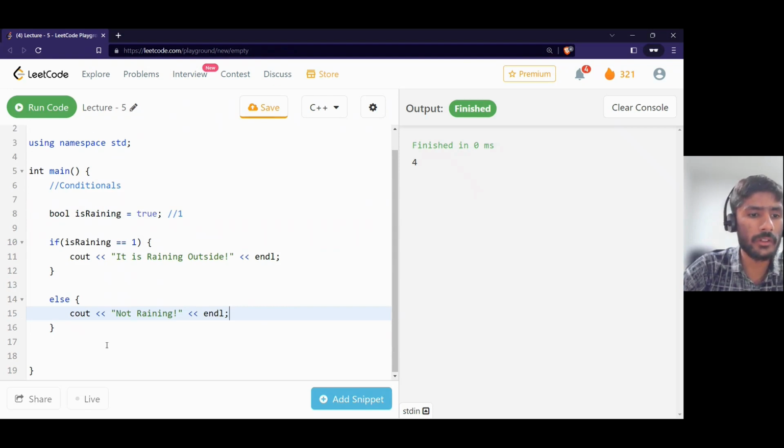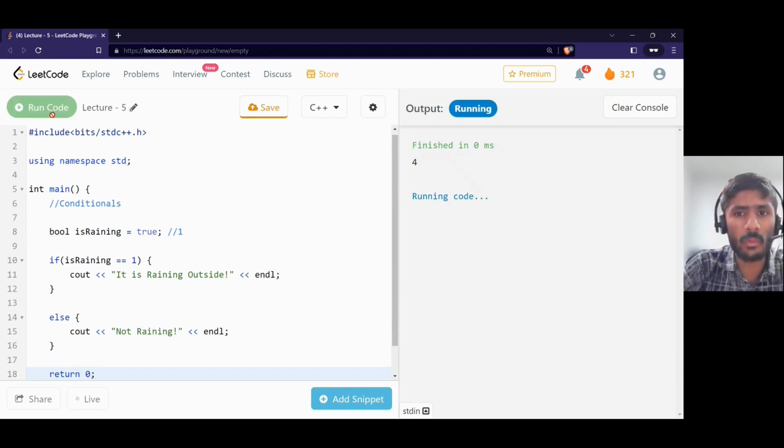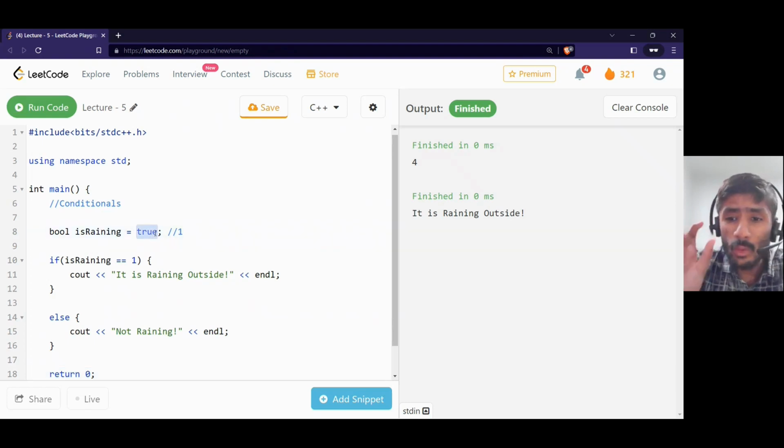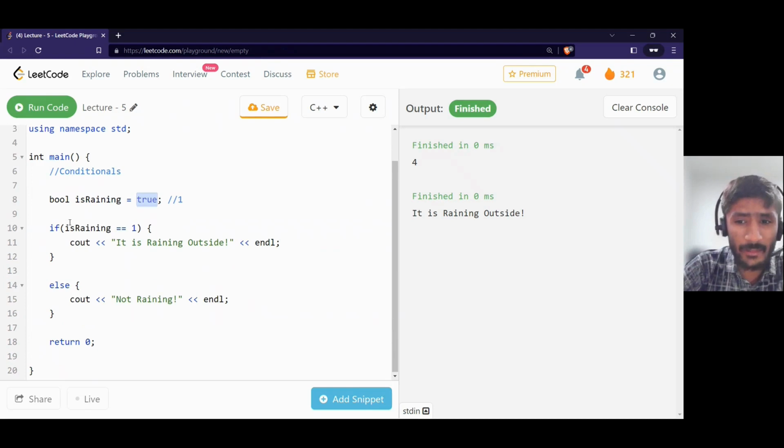Now I have to return 0, obviously. So if I click on run code right now, what will I see? It is raining outside. Why? Because I have marked this as true. If condition gives me an output which is boolean. So if true is equal to true, now true means 1. We have stated that true means 1. So 1 is equal to 1. So if it is equal, the first condition is met.